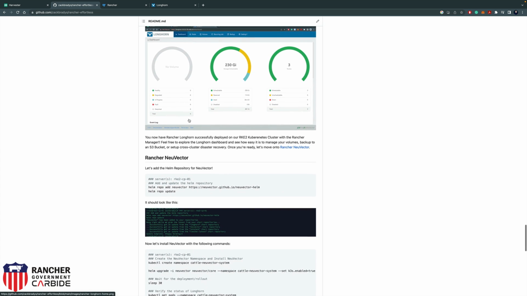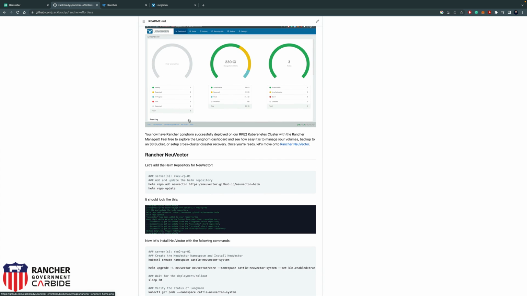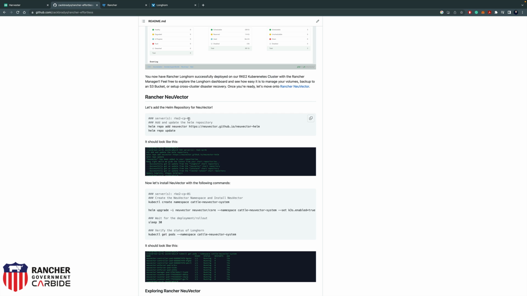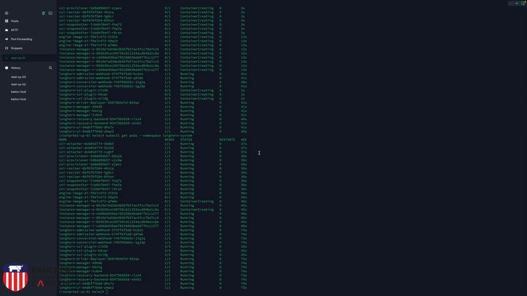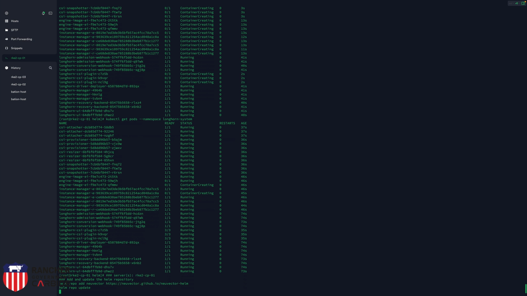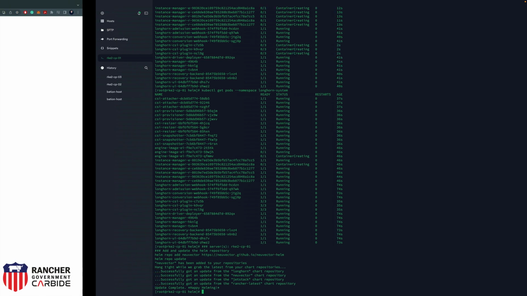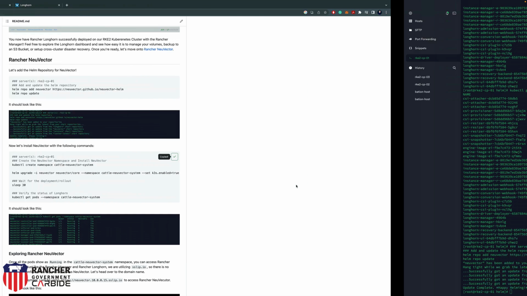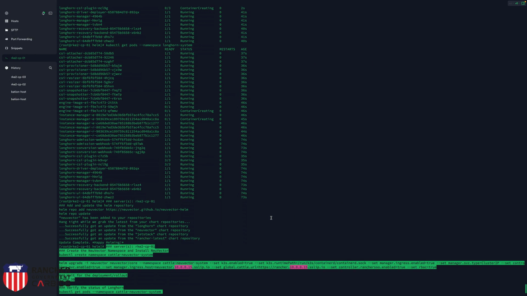Keep scrolling through again. Rancher NeuVector, our security tool. It's an amazing tool. There's a lot of cool things you can do with it. And we're going to be installing it just like Rancher and just like Longhorn, using Helm. So we're going to start by copying and pasting that Helm install command. It's going to add the Helm repository, and then we are going to go down here and use Helm install to install the product.